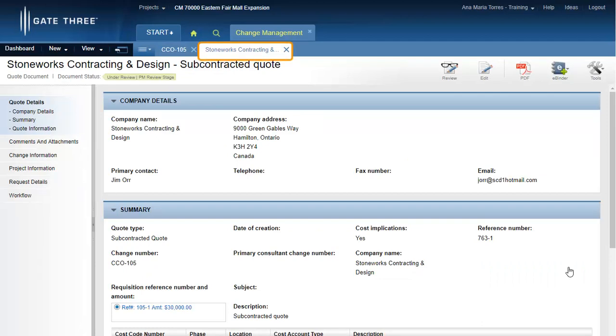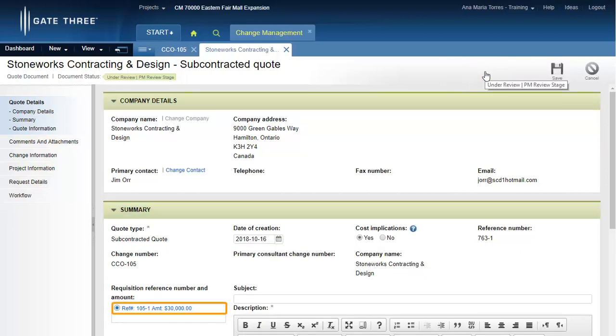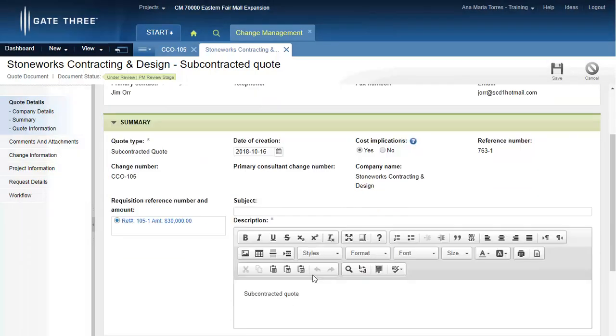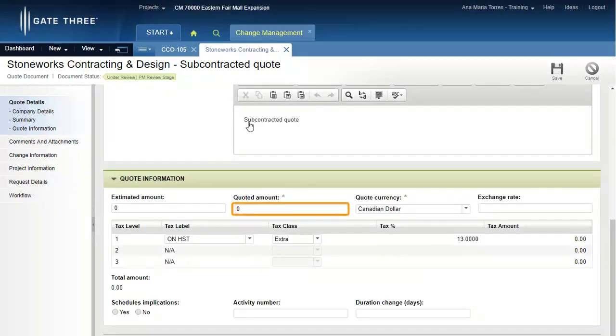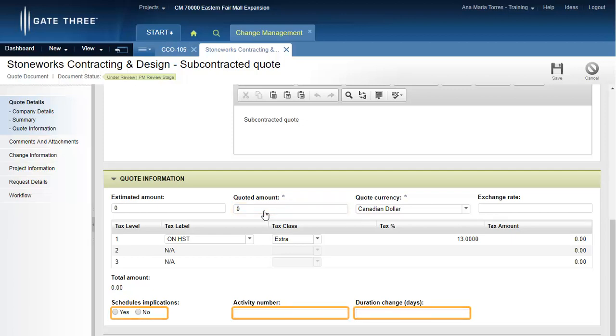To open the quote request, click the Actions link and open the quote. The quote will open in a new tab. Click the Edit button to fill in the required information and complete the quote. Review the requisition section and select the contract requisition that will be affected. Then enter the pre-quoted amount, schedule implication details, and any attachments as required.